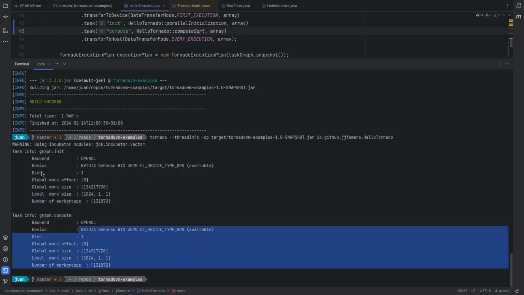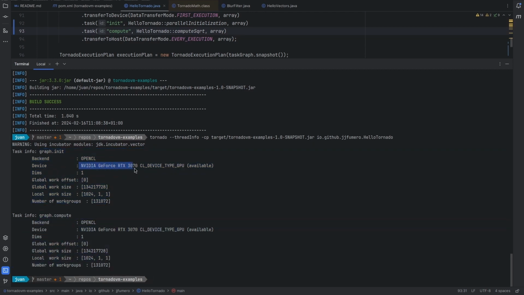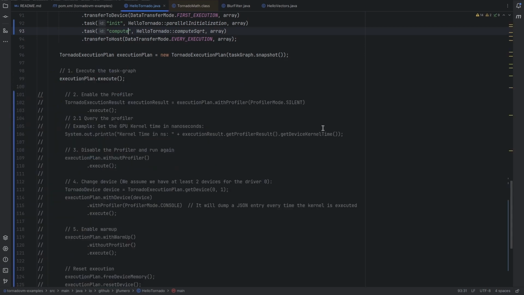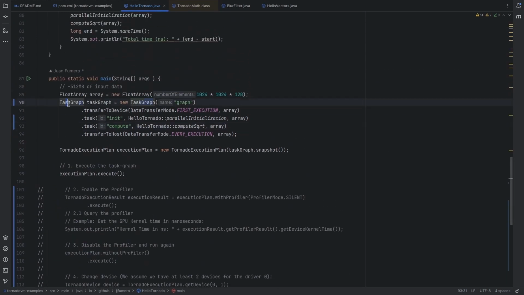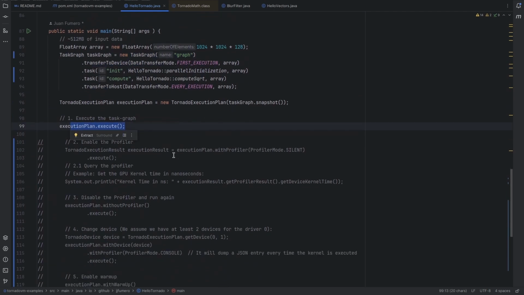What do we have here? We have the device on which the application was executed, and the number of threads that were deployed on that device. We're talking about millions of threads here, right? Okay, so this is because we just create the task graph, an execution plan, and execute. But we can do other things.